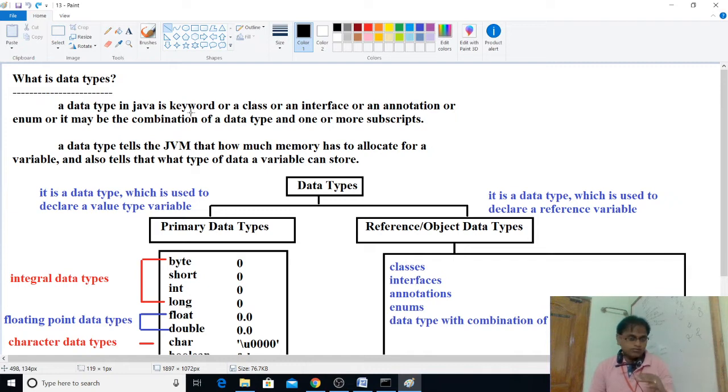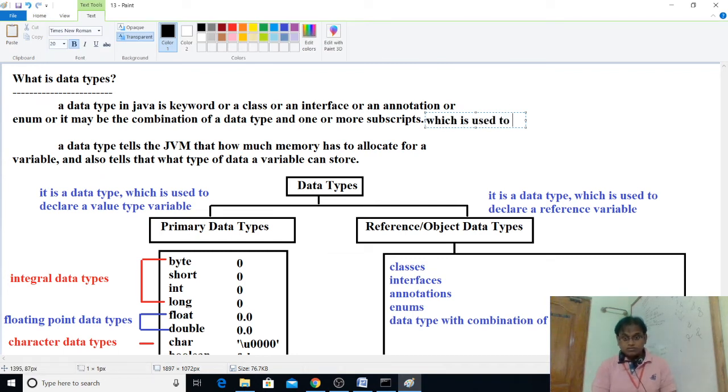So data type is a keyword, yes, we know that, or a class, which means class name, or an interface, or an annotation, or an enum, or it may be a combination of a data type and one or more subscripts, which is used to declare a variable. That's what I am saying now: data type may be a keyword, or class name, or interface name, or annotation name, or enumeration name, or a combination of a data type and one or more subscripts, which is used to declare a variable.